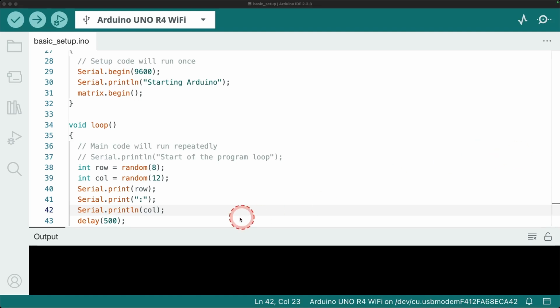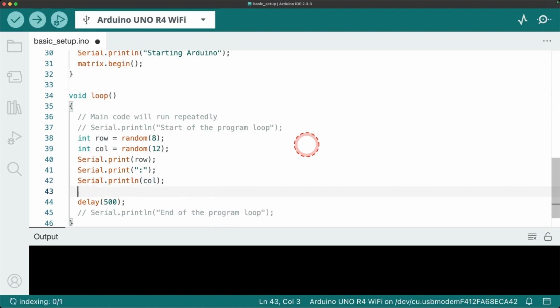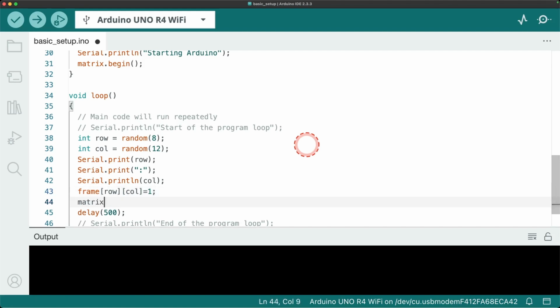Next, we're going to change the value of the random row and column from 0 to 1. Below the serial statements, write frame, open square bracket, row, close square bracket, open square bracket, col, close square bracket, equals 1, semicolon. What this is doing is taking the X and Y coordinates of the pixel and turning on the LED by changing the value.